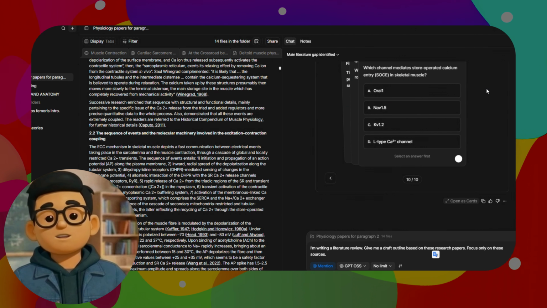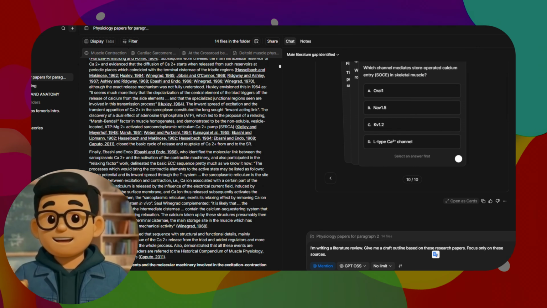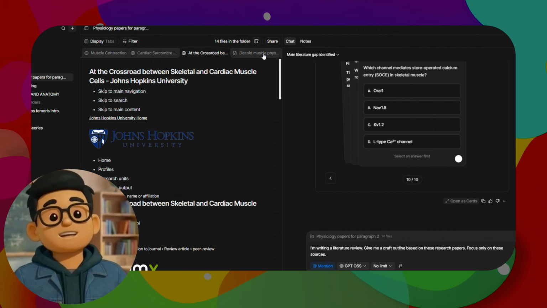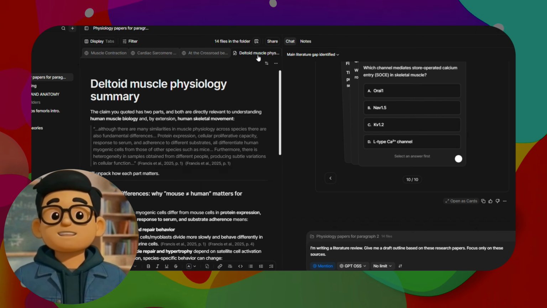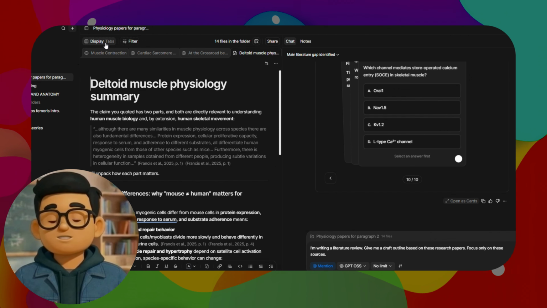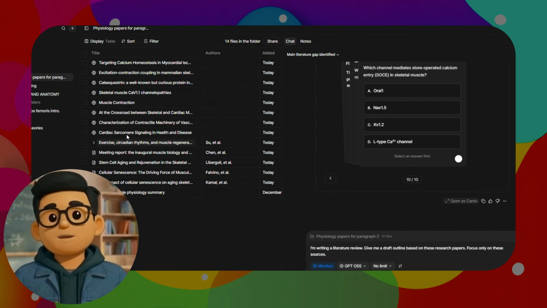Once you've gathered and understood your sources, step 3 is structuring and writing the actual literature review. This is where many people freeze again, because they have a pile of notes but no idea how to turn them into a clear argument. The trick is to treat structure as a separate task, and Anara helps with this too.